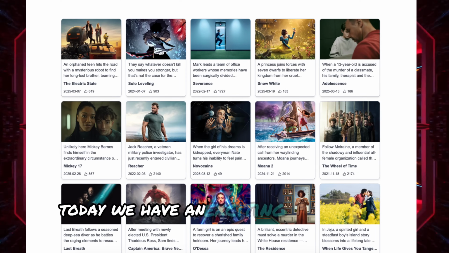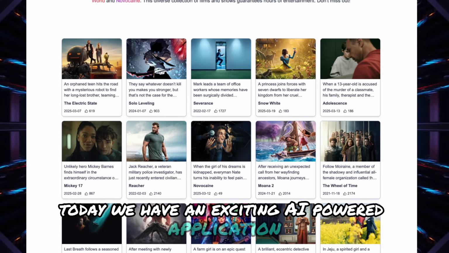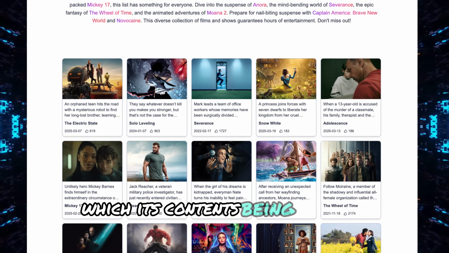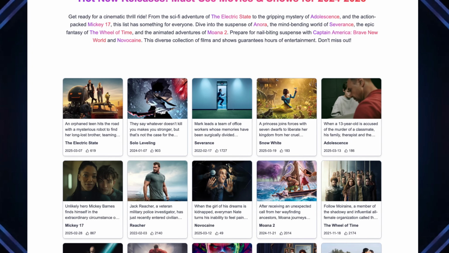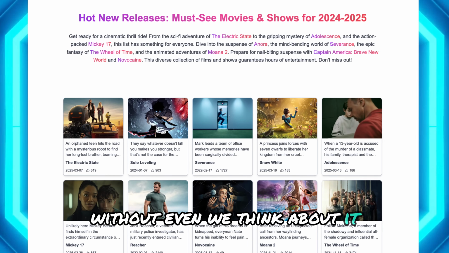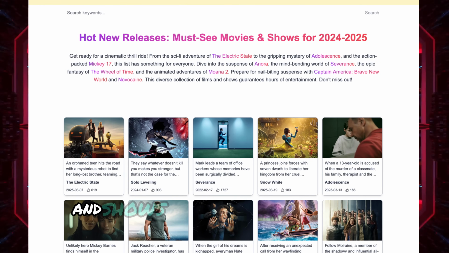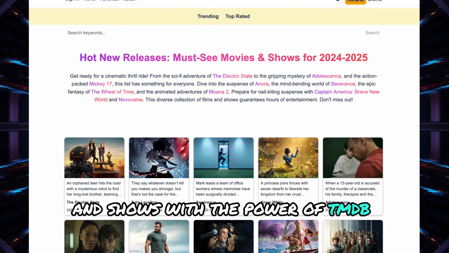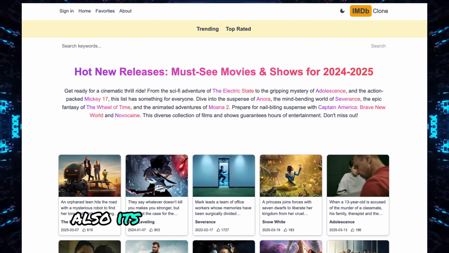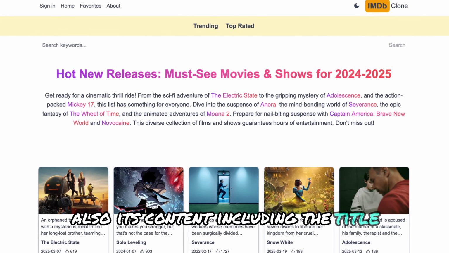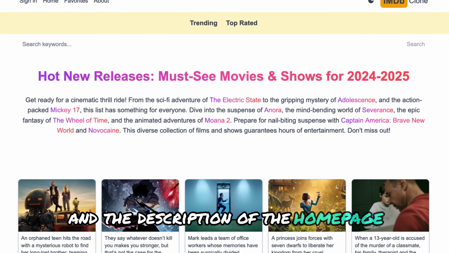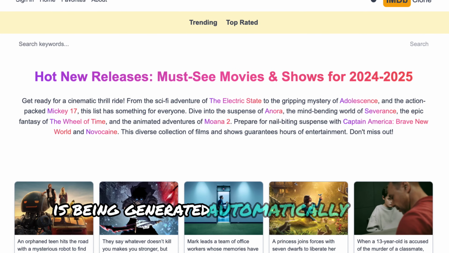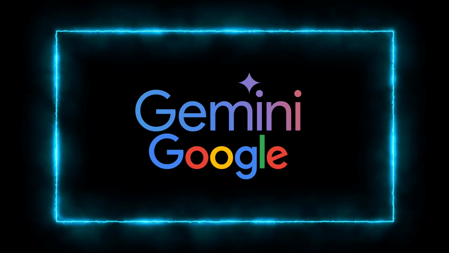Today we have an exciting AI-powered application whose contents are updated automatically without us even thinking about it. It shows the latest movies and shows with the power of the IMDB database. Also, its content, including the title and the description of the homepage, is generated automatically using AI, the most powerful one, which is Google Gemini.